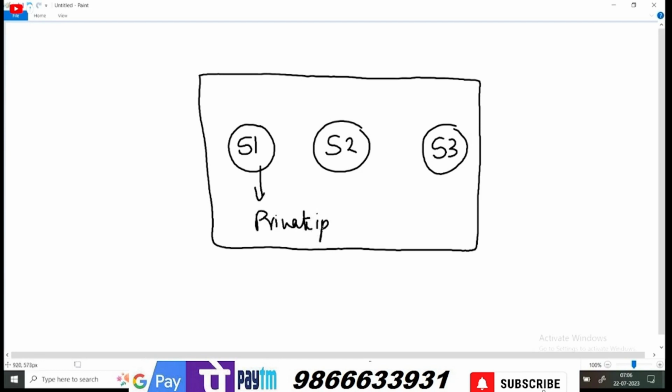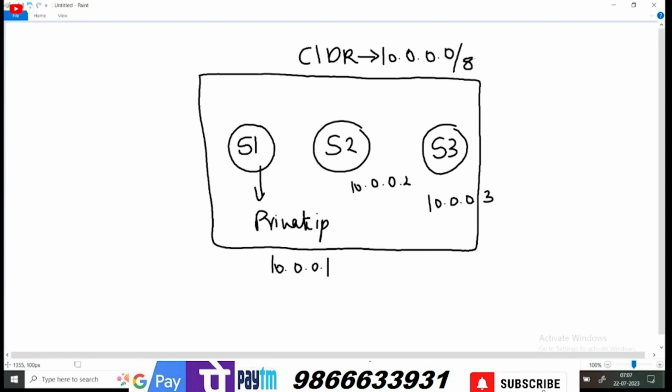A private IP address. So 10.0.0.1, 10.0.0.2, 10.0.0.3, like that we are going to assign. Is it clear, right? Now, you remember we provided the size of our network, what is that? 10.0.0.0/8. How do you calculate it? What is the calculation for this one?